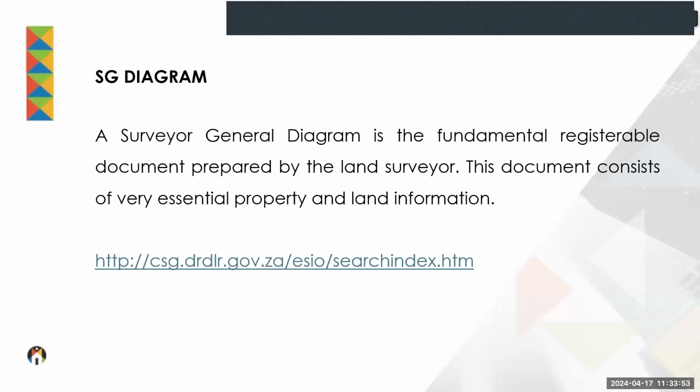Then we come to the surveyor diagram, the general diagram, and that is a fundamental document. It's prepared by a professional land surveyor. It is registered with the Surveyor General, and that basically gives you the cadastral data of the property, the coordinates, the description of beacons in many cases, etc.